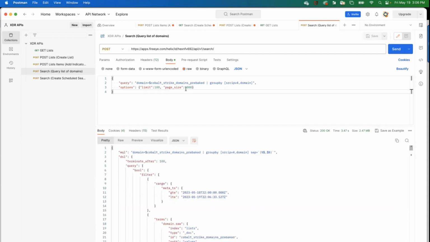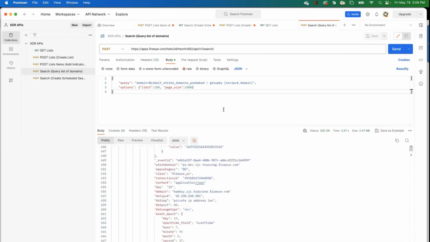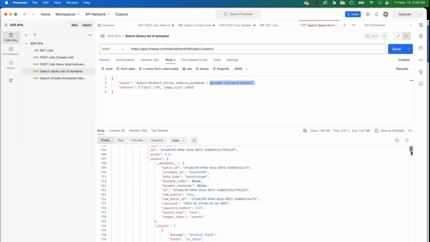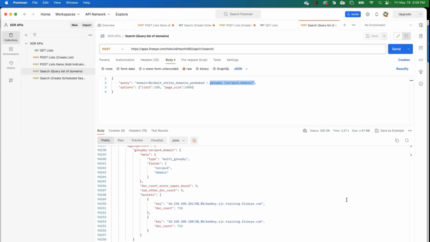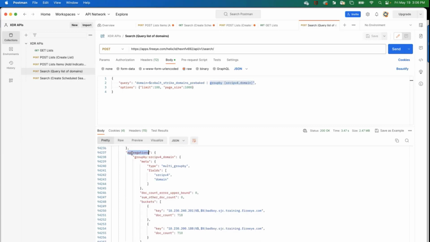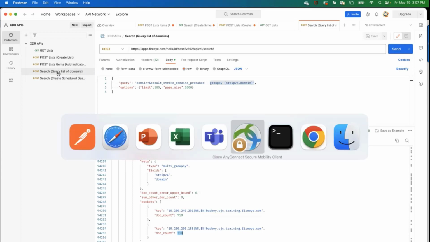Now I'm going to get all of the events that match this. Because I have a group by in my results, the piece that I really care about is going to be towards the end here in the aggregations section under the buckets field. We've got those keys that have been grouped and the count. So I've got my three pieces. We're going to create a list, add items to it, and then search it to see if we have any matches. And we're going to bring those all together in a script.